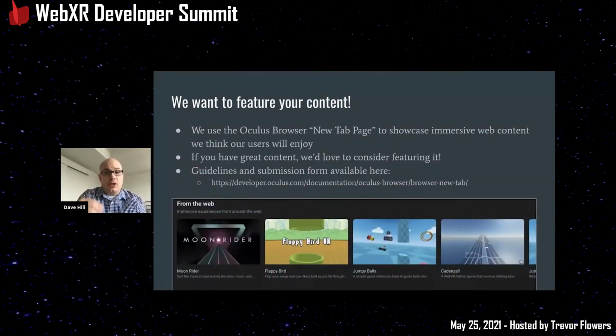I talked earlier about how showing off great WebXR content is a key to advancing the developer ecosystem, and we have a great platform from which to do that. Oculus Browser is one of the most used apps on the Quest platform, and a lot of people see the new tab page every day. We use that surface to showcase immersive web content we think our users will enjoy, and we're always on the lookout for great content to feature. If you have a WebXR app that you think we should consider, please tell us about it.